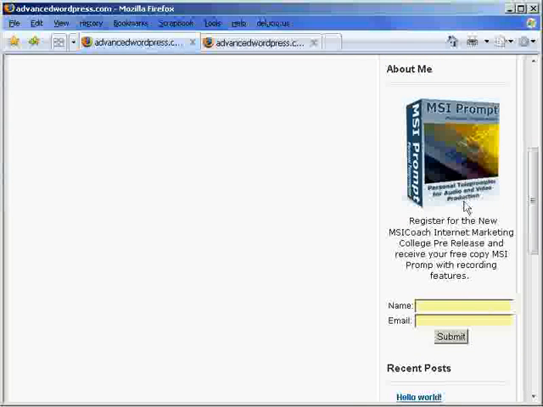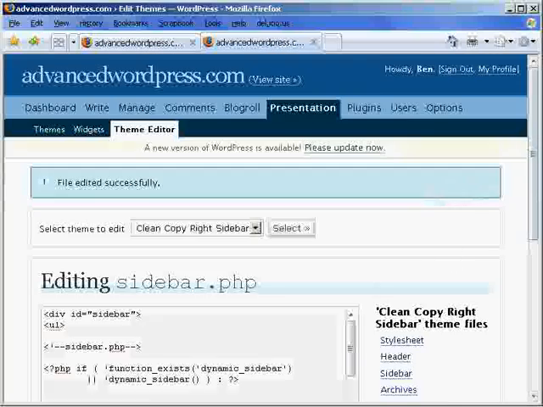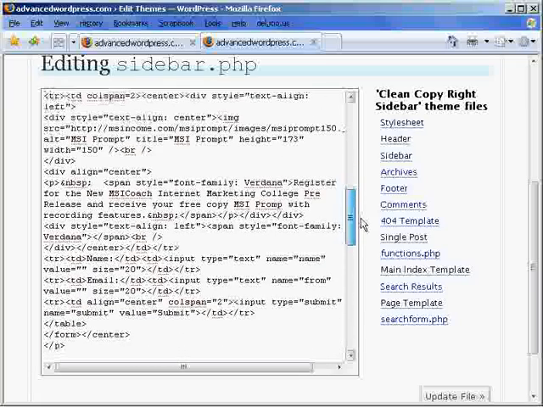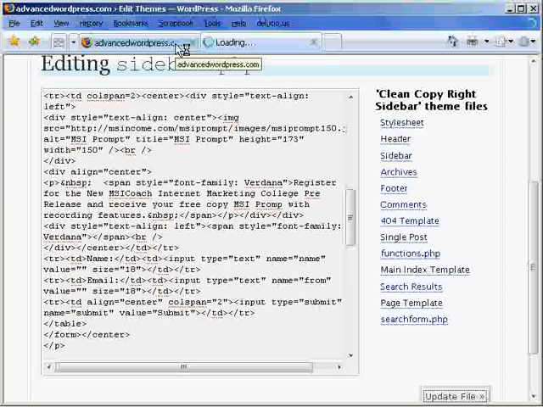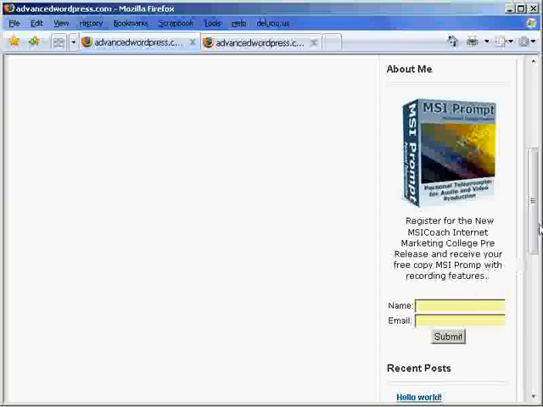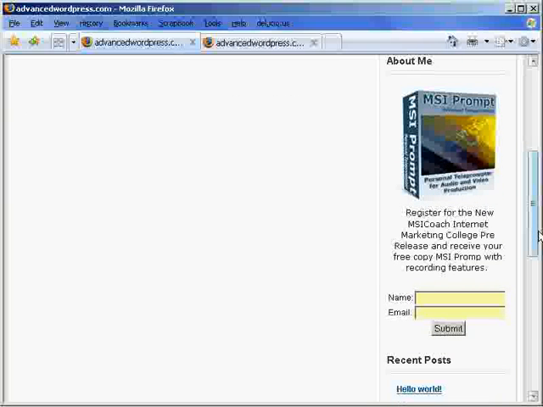These are a little bit too big, so we can change them in the code. And instead of 20, we might make it 18 and 18. Update file, go to our website, F5. That looks a lot neater. So that's how easy it is to add an autoresponder code into your website.